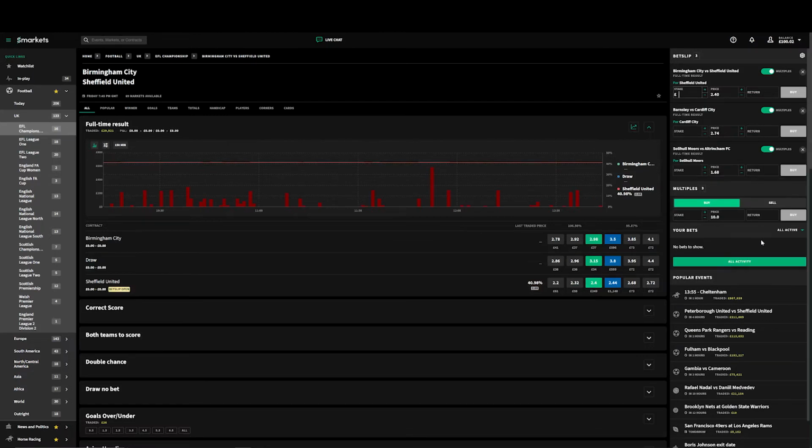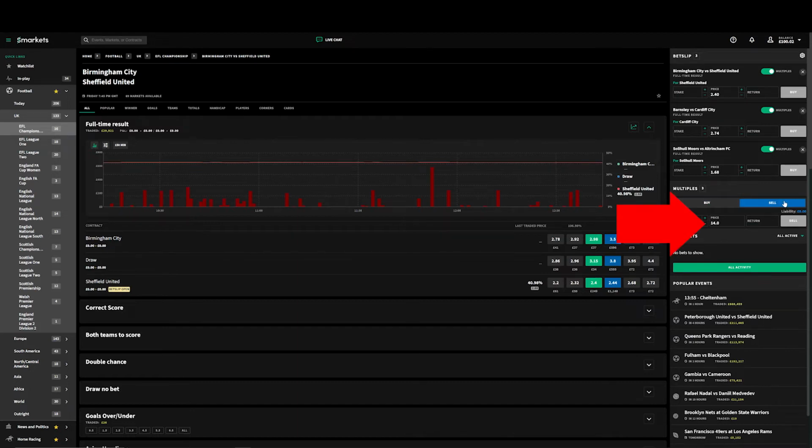So now I have my 3 selections in my bet slip. If we take a look at the bottom of my bet slip, you can see we have a toggle button that switches between buy and sell. Whenever you're laying an acca, you need to switch this to sell. And as you can see, we now have our lay odds.